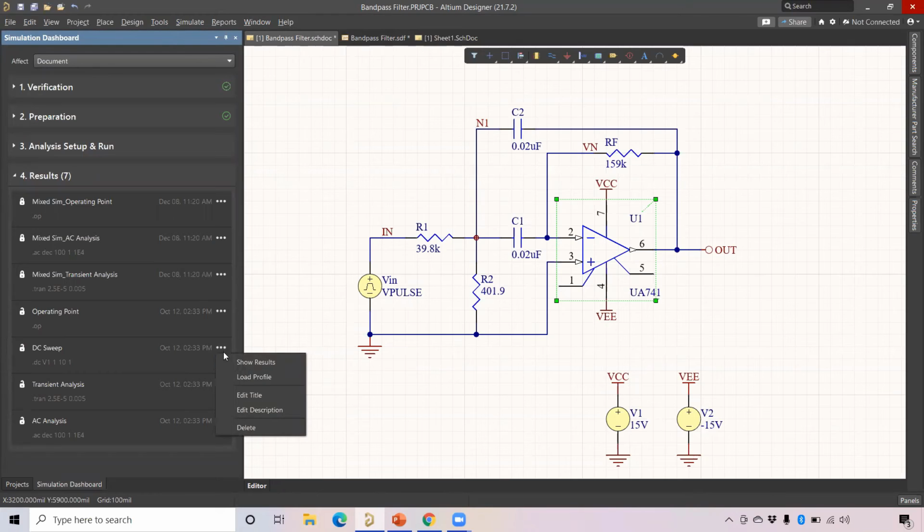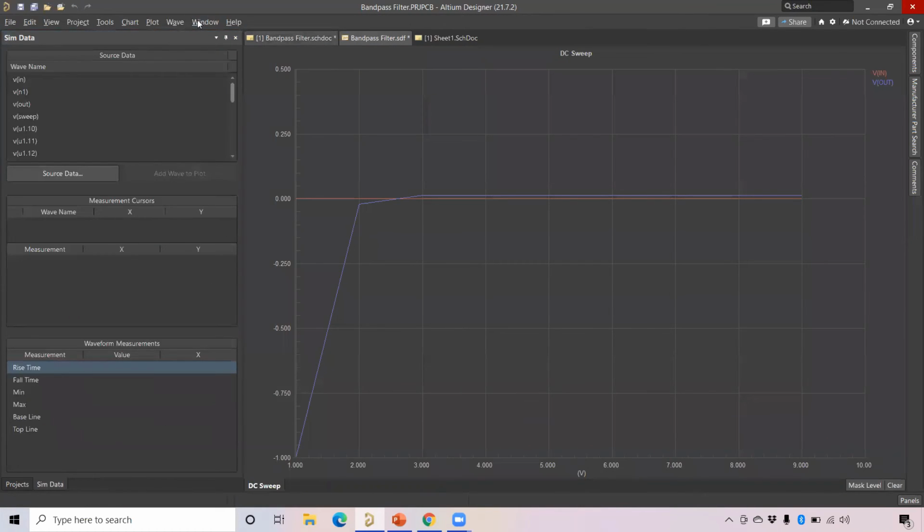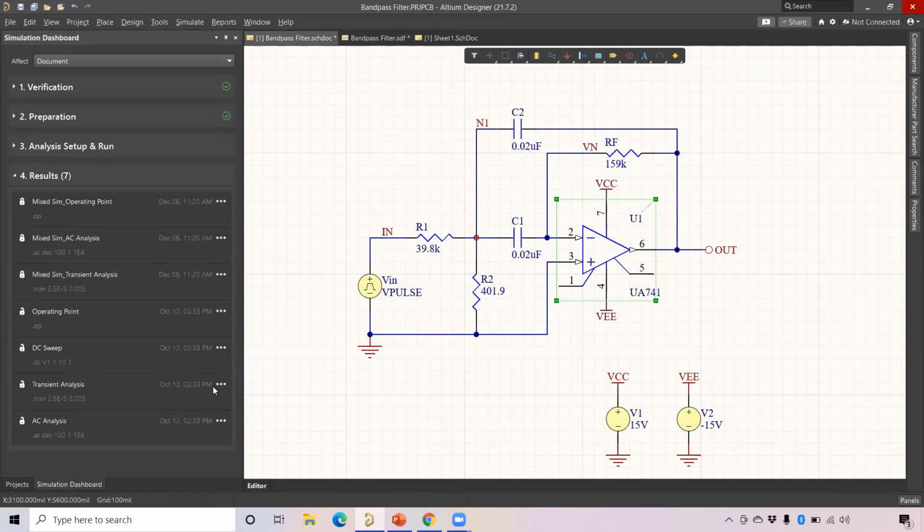You can click here, and show results will show the results here. If you want to, for example, load the profile, you can load it. Loading the profile means it asks to load the profile and run the simulation again. You can do that. Click edit title to change the name here, and then edit the description. You can edit any analysis, and if you want to remove it, you can also remove that. So you can do all this inside here.